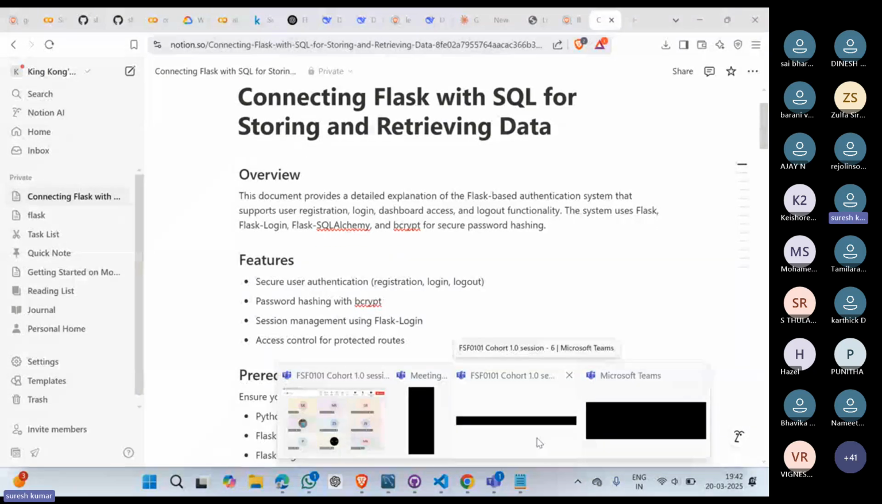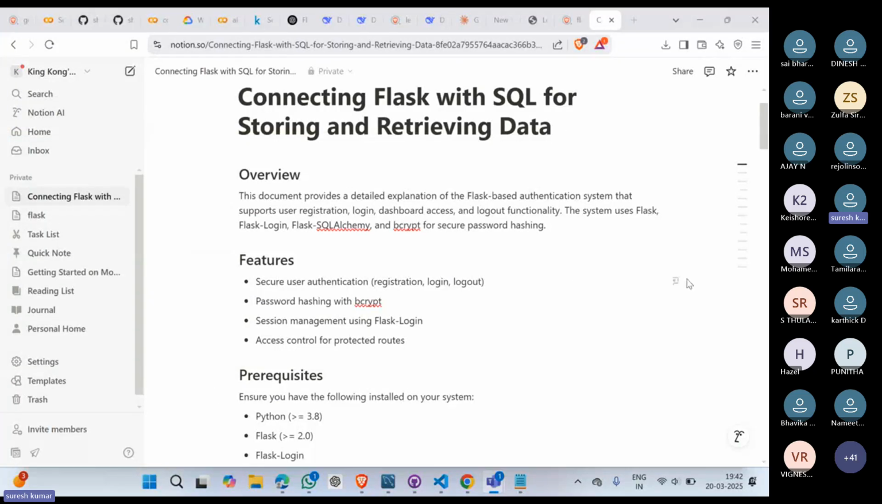I think everyone knows about SQL, the Structured Query Language. SQL is mostly used for storing and retrieving data. So we are going to see the concept of how we are going to store and retrieve the data using Flask. Okay, guys, let's start now.